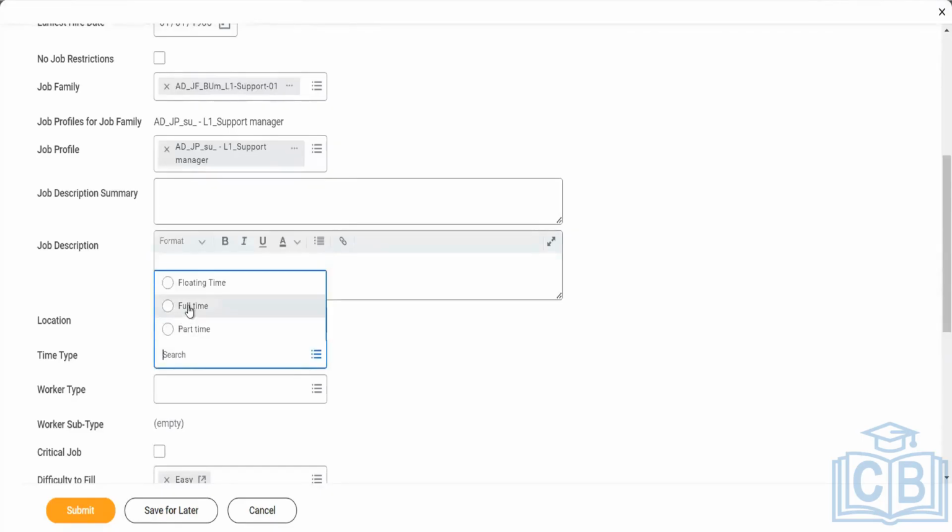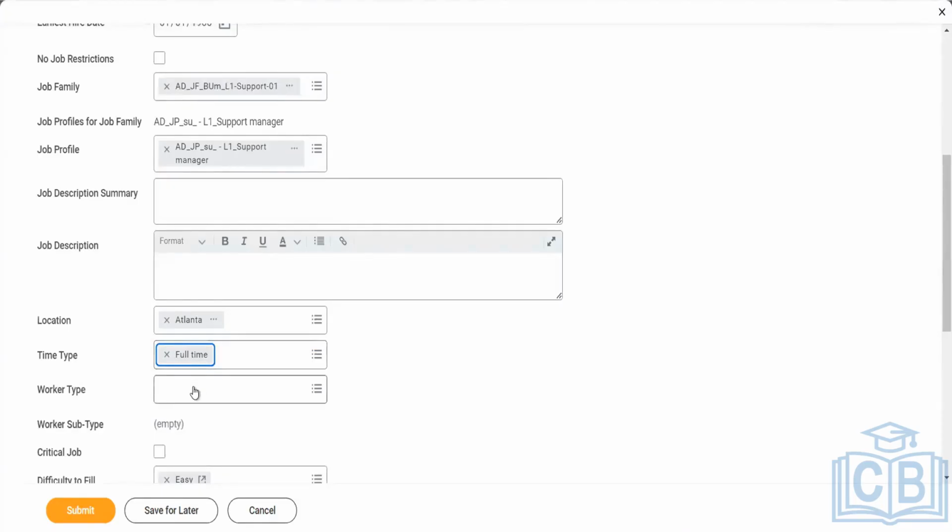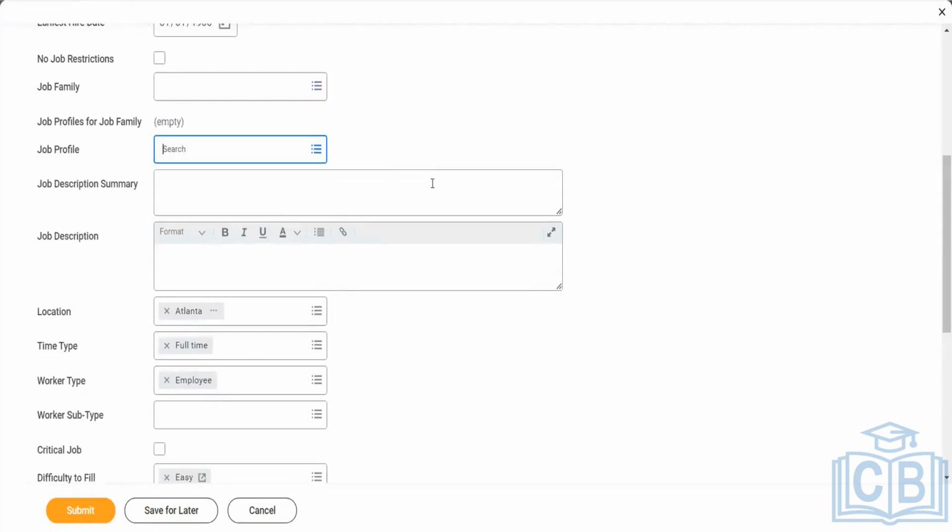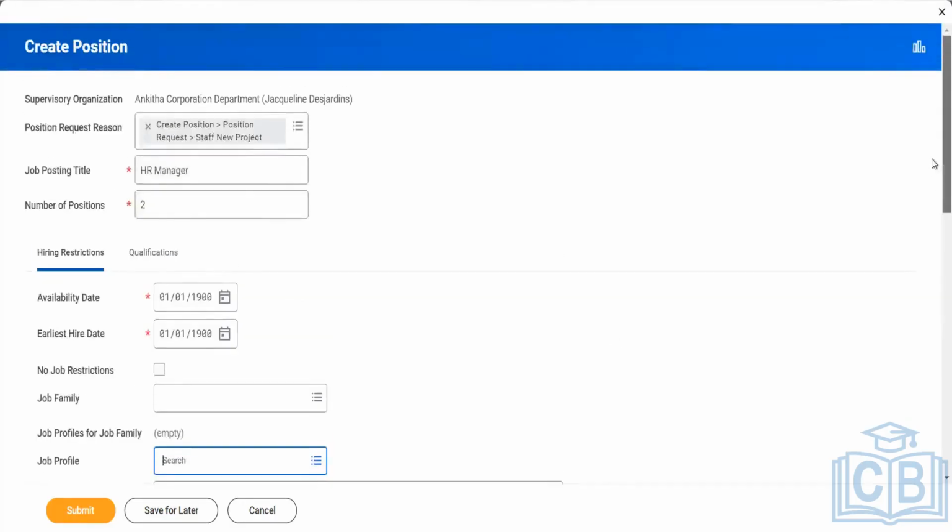For time type, I'm going to mention full-time. So I'm going to hire only full-time employees, no part-time employees, on this position. Now, what's going to be the worker type? Whether it's going to be a contingent worker or an employee. I'm going to select this. So now I have set up these 3 hiring restrictions. You can see that location should be Atlanta, only employees in Atlanta can be hired, time type is full-time, and only employees, no contingent workers, can be hired on these 2 positions that I'm going to create.